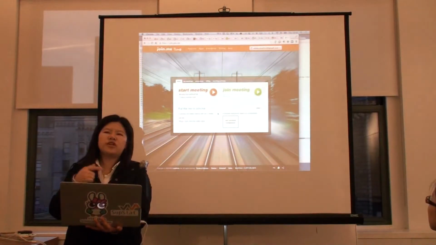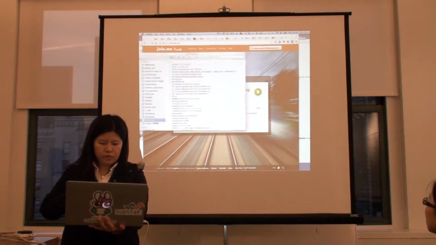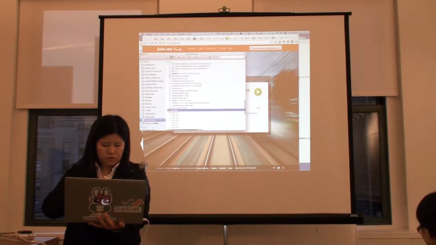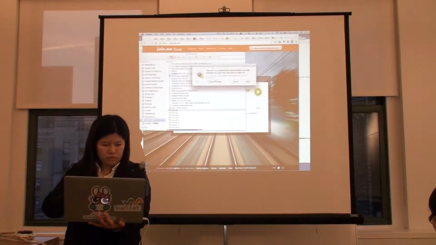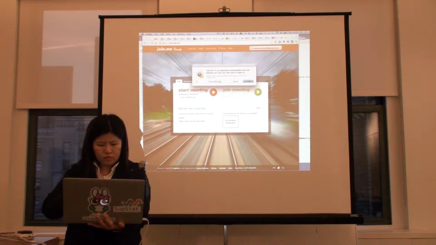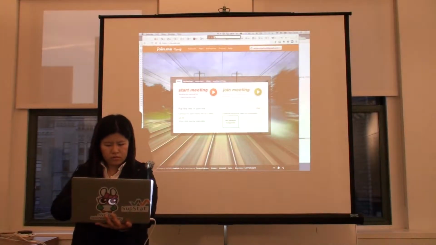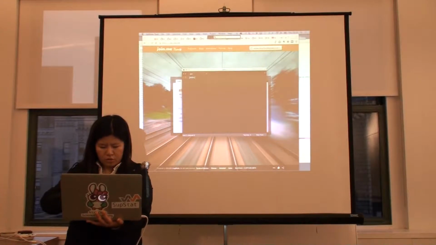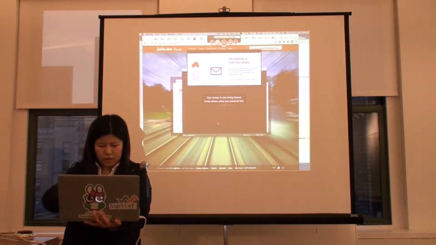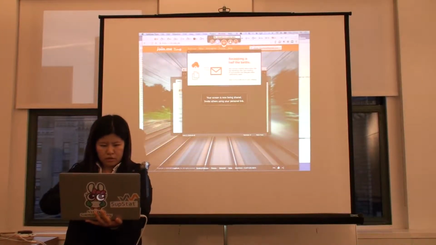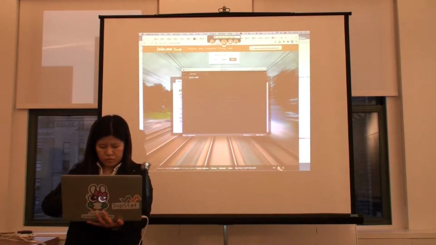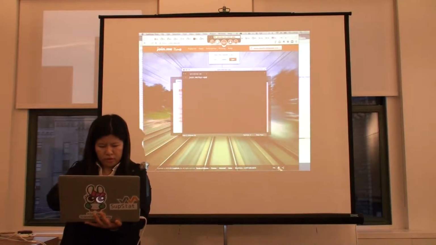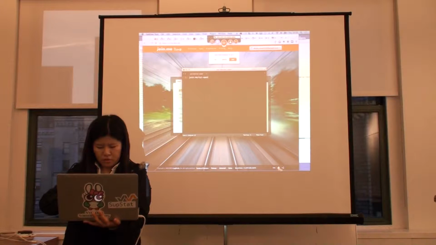Join.me/NYC-Open-Data. You can share my screen. So the link is join.me/NYC-Open-Data.